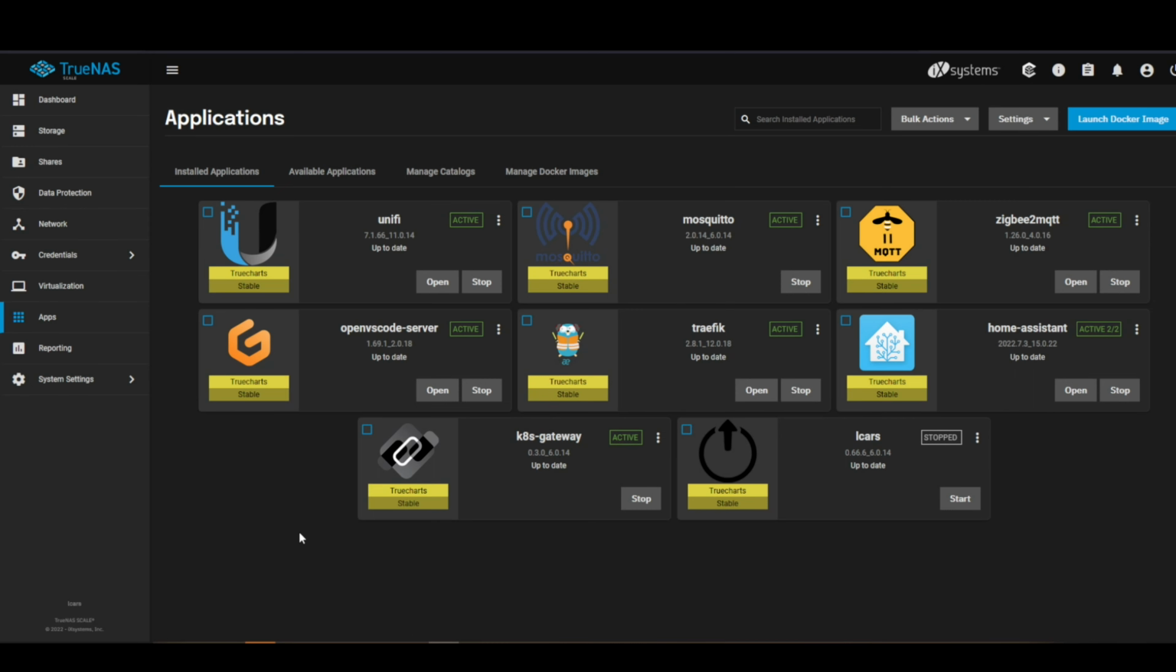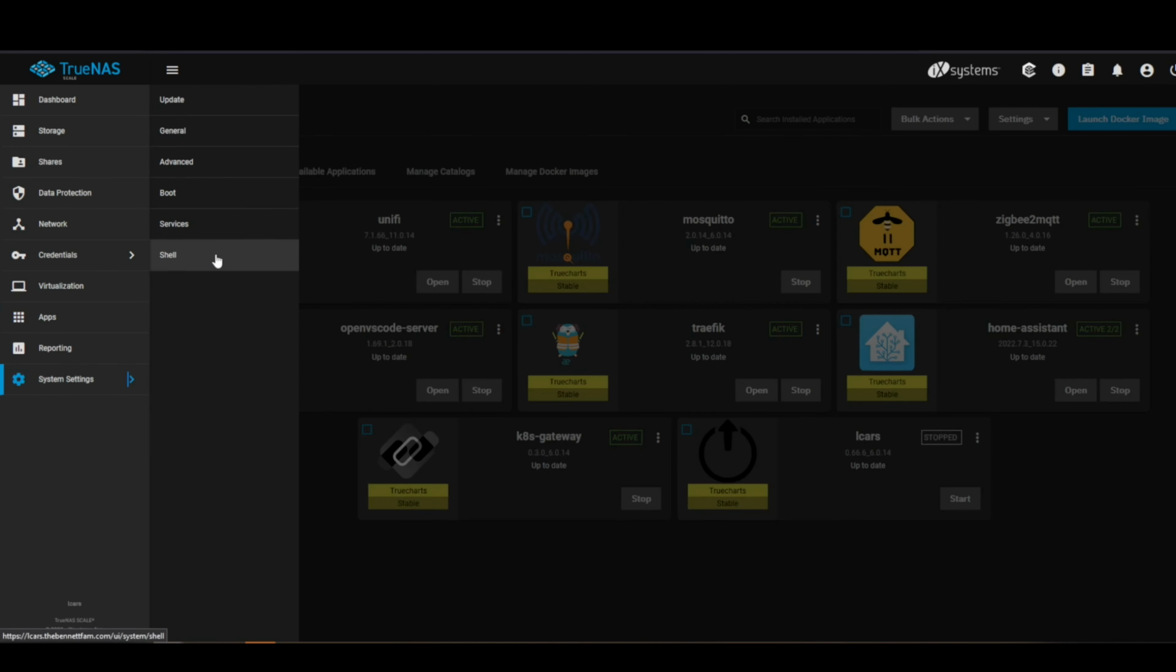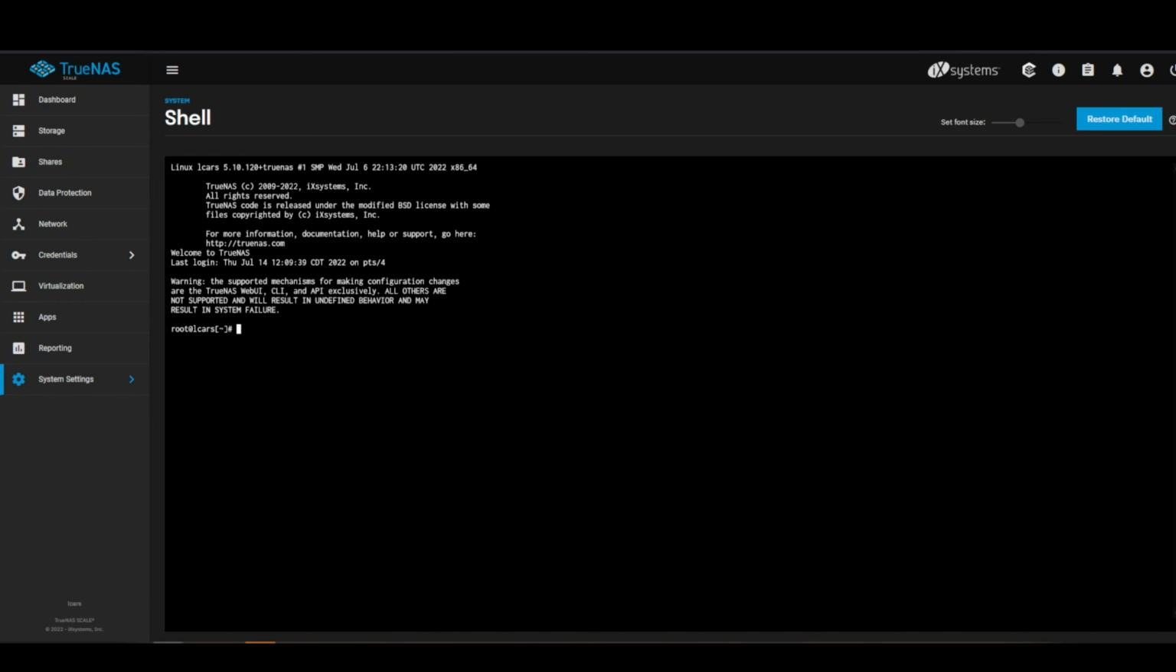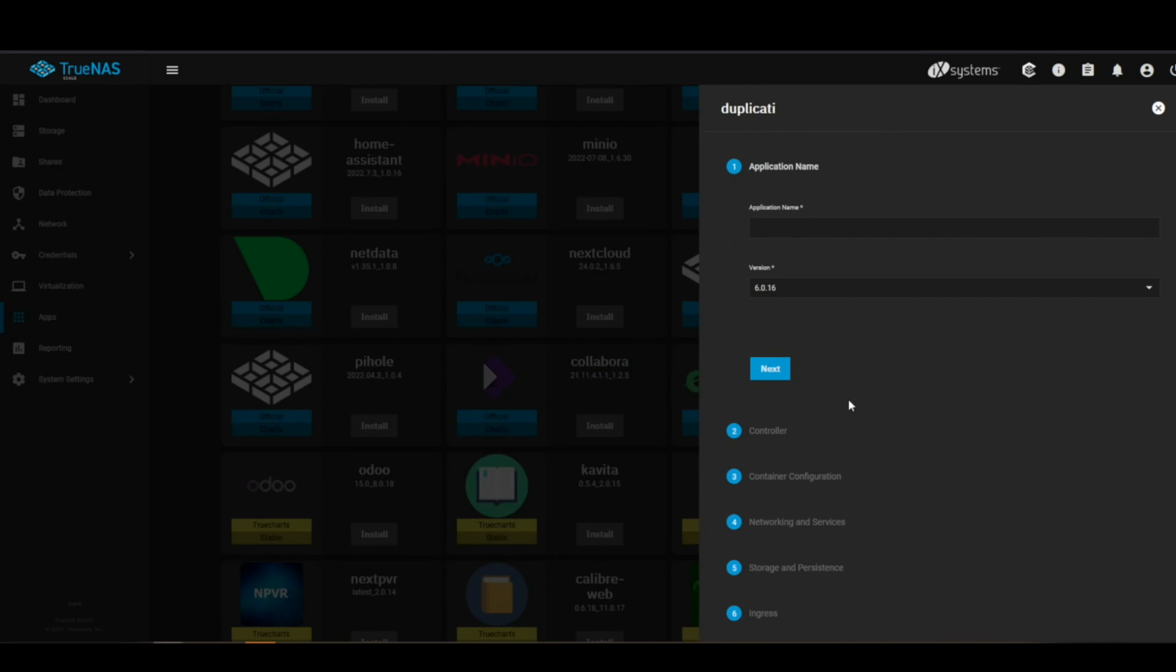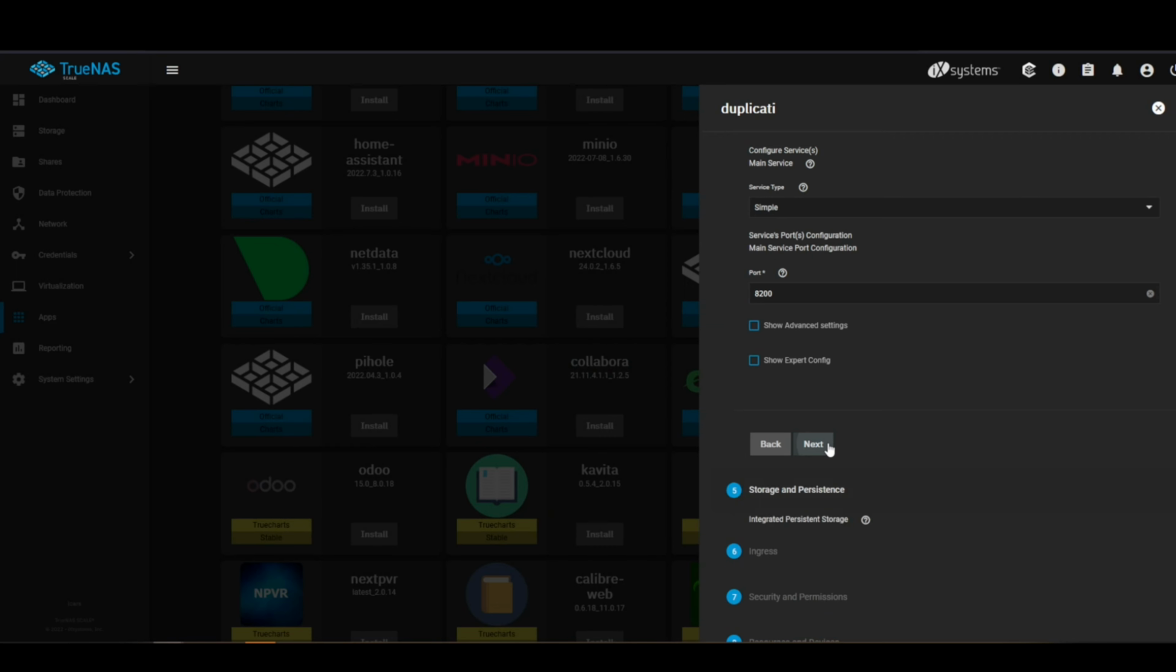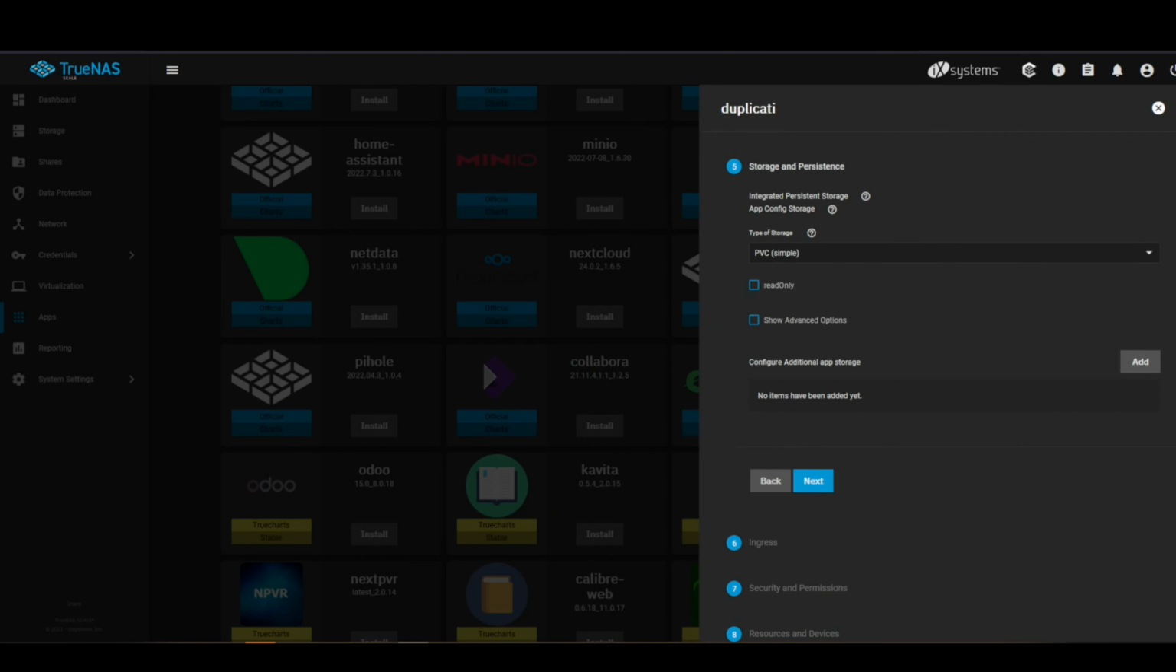So the first thing I want to do after logging into the TrueNAS web interface is to go to System Settings and select Shell. This will give us a shell terminal as if we were physically connected to the TrueNAS server. The default option when deploying an app on TrueNAS is to use their built-in PVC, or Persistent Volume Claim. This sections off a bit of your hard disk to store configuration information, so whenever you update an app, you don't completely have to reconfigure it.